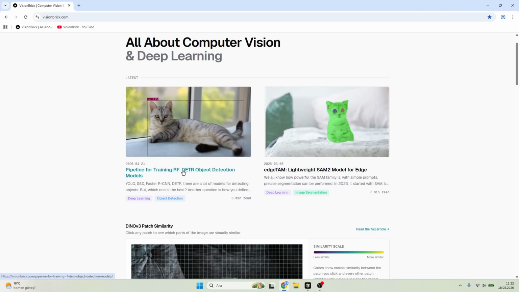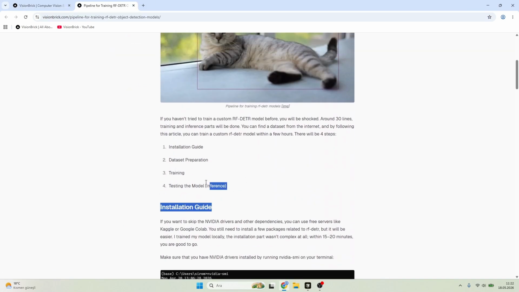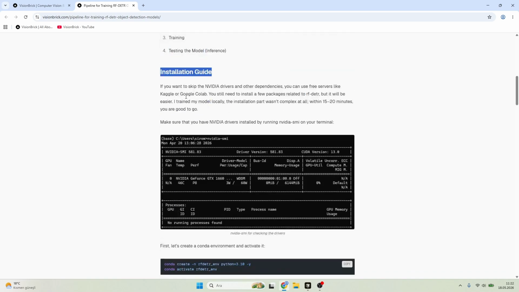Now I'll show you how to train custom RF-DETR object detection models. There will be 4 main steps: installation guide, dataset preparation, training, and testing the model. So if you start with installation guide, you have 2 options.